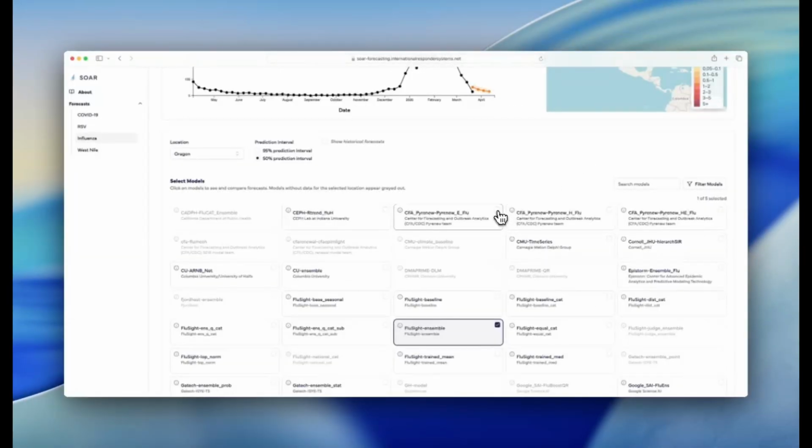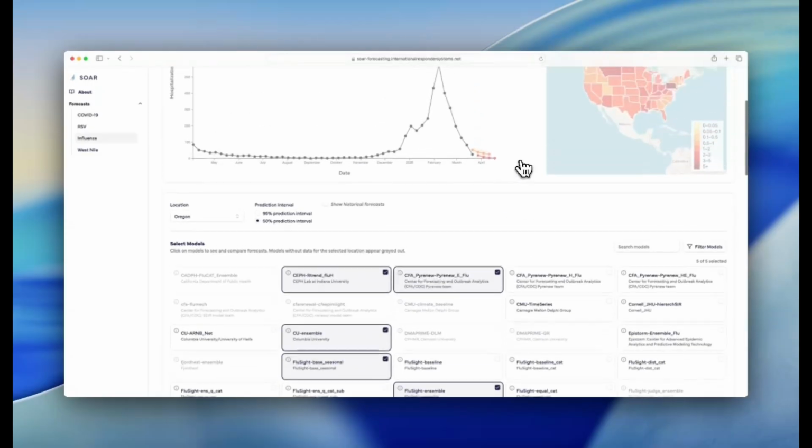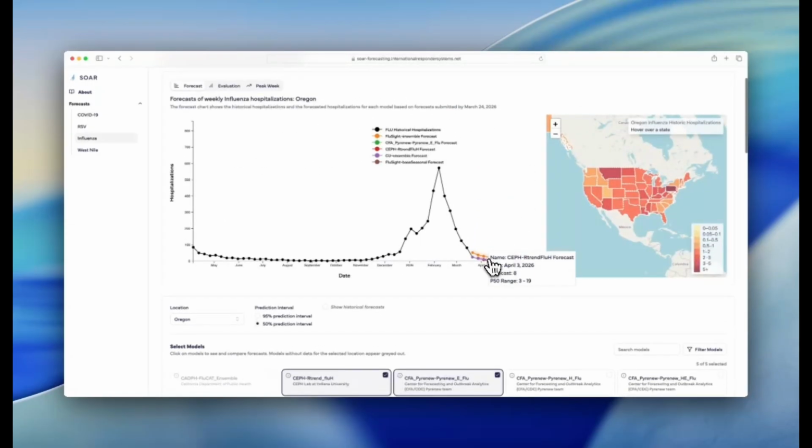Users can select up to 5 models to forecast at once for comparison and analysis. Once your models are selected, you may scroll up to view the forecast chart, which will be updated with color-coded forecasts of hospitalizations over time. In this example, the plot graph is displaying 5 models on flu-related hospitalization predictions in the state of Oregon for the month of April.